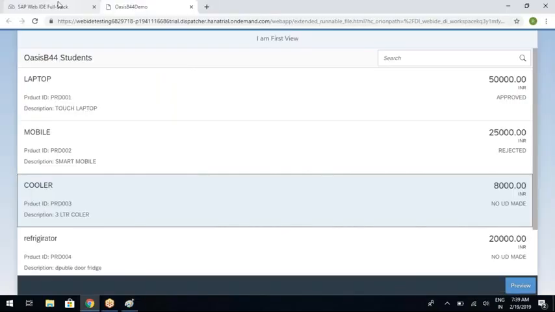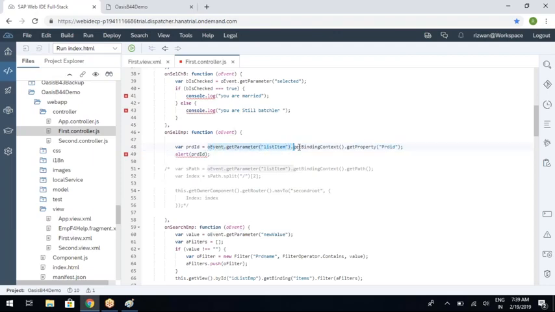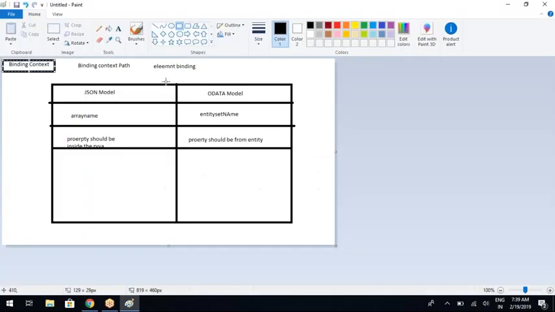You have already seen that from the selected item dot getBindingContext dot getProperty, we are reading only product ID. Whatever code you have written in the JSON model, 99% you will write the same, except for a 1% difference. Now binding context path. The binding context path will not be the same compared to the JSON model and OData model. Here comes a small difference.